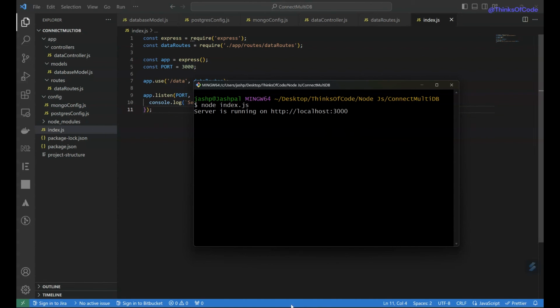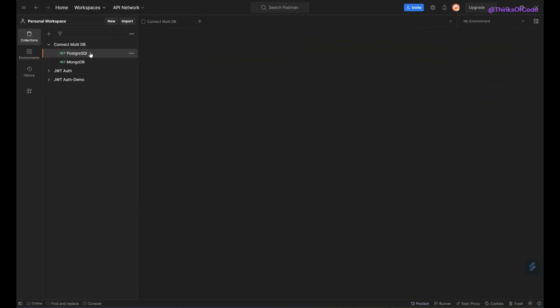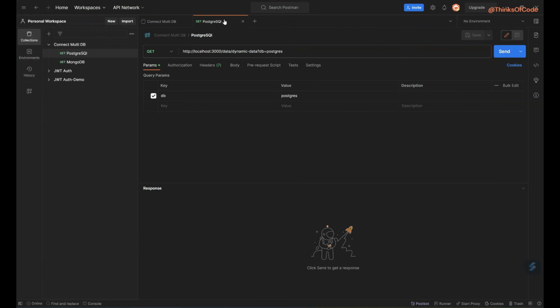Now, let's open Postman to make requests to our dynamic endpoints. If you don't have Postman installed, you can download it from the Postman website. Once installed, launch the application. Our first endpoint is /data/dynamicdata with a query parameter db=postgres. This indicates a dynamic connection to a PostgreSQL database.